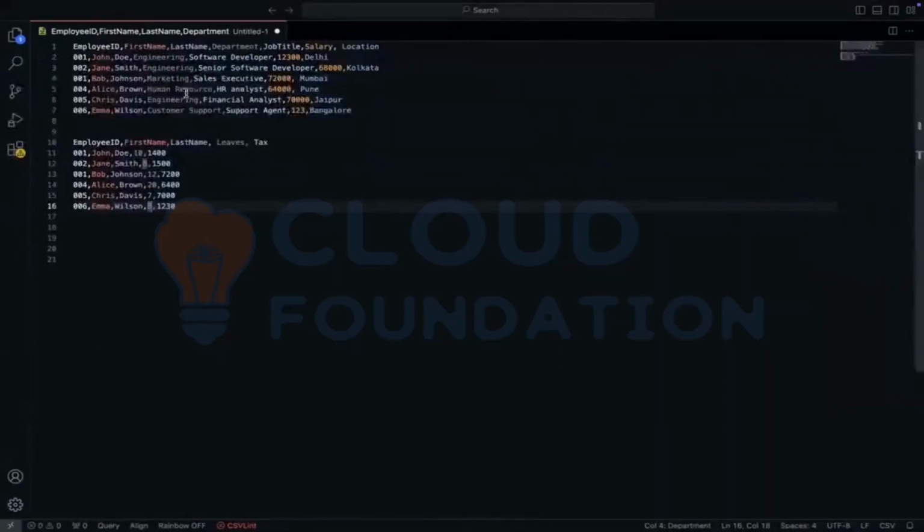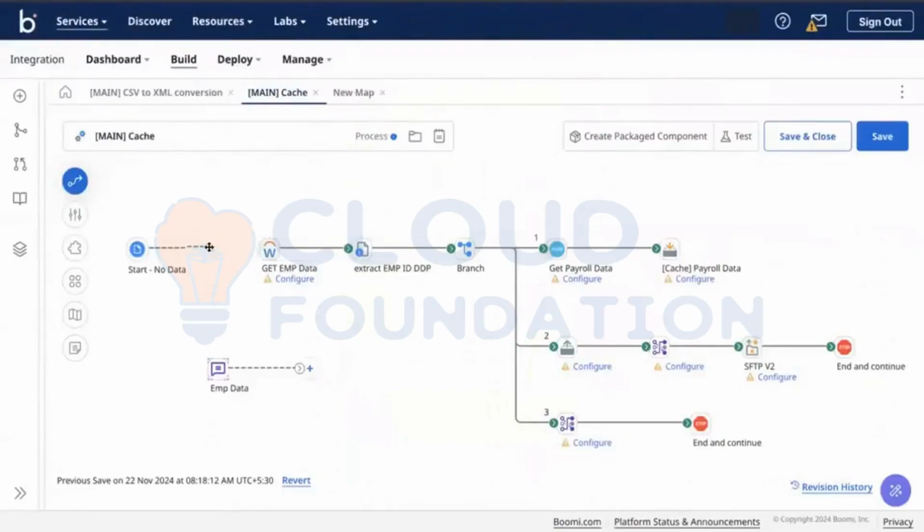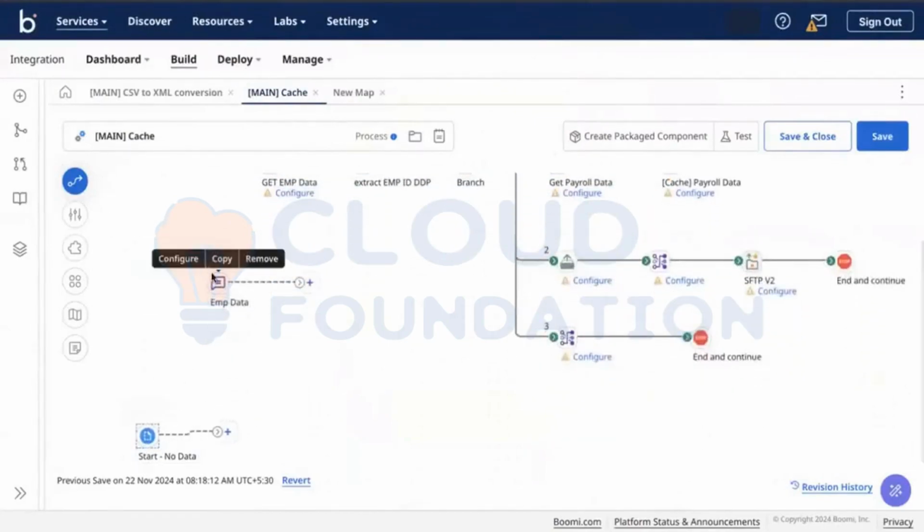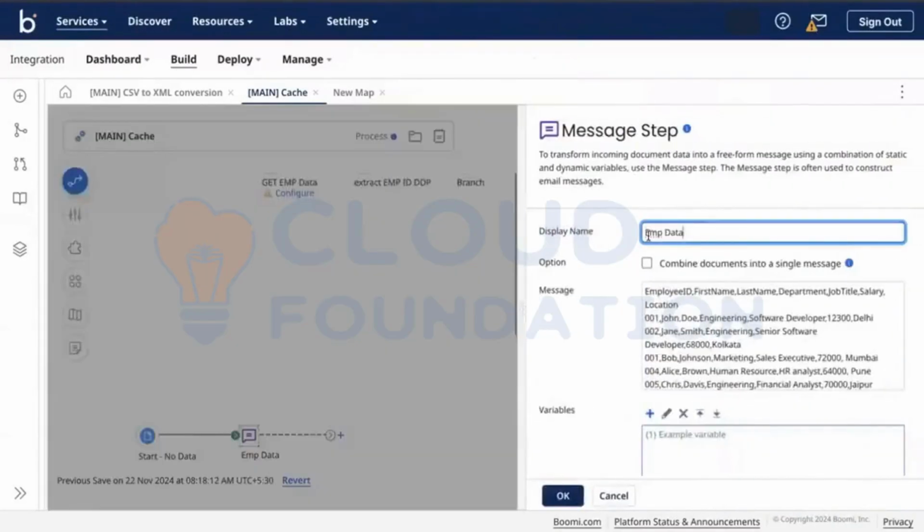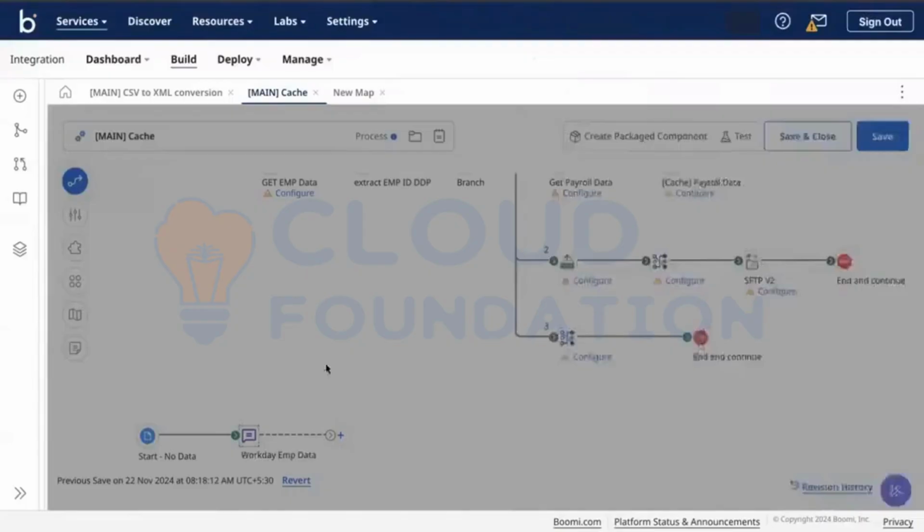We will store this to be our main data. This will be our cache data and we will see how it behaves. Now I will not delete all this. Let's bring it down here. Let's enact it using a message shape. Let's just say this is your Workday employee data.